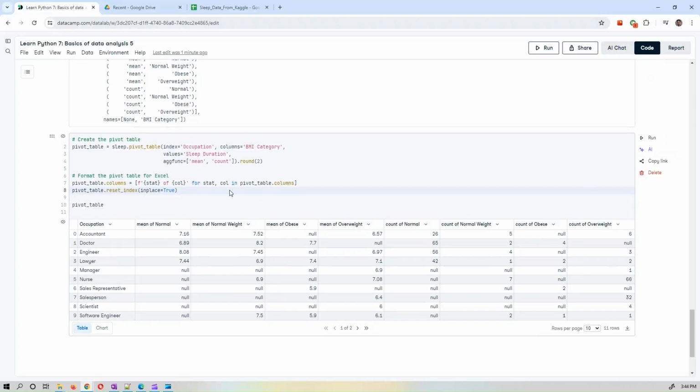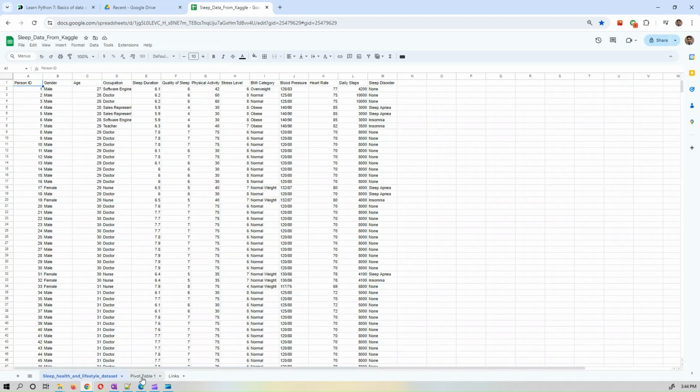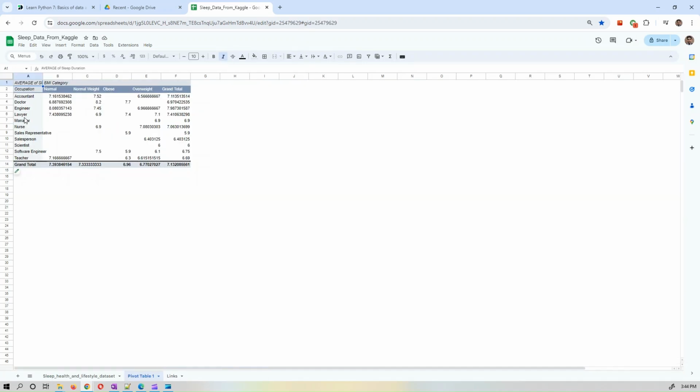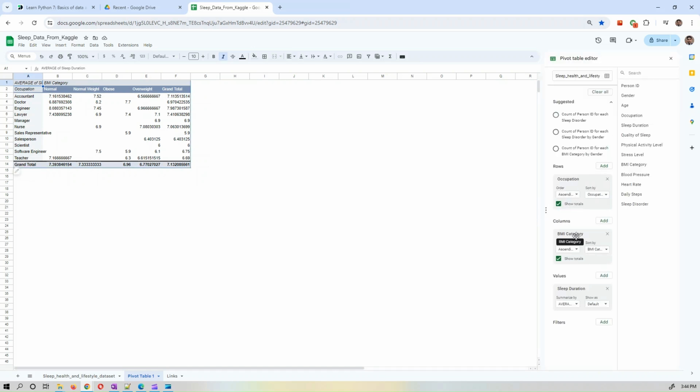Okay, I would quickly like to show you a similar kind of data frame in Google Sheet as well. So we have this sample. I've just created a pivot using this data set here. Here you can see I have added occupation and BMI category, occupation on rows, BMI categories on columns, and then we have this sleep duration mean here. We can change the format here as well, if we reduce the number of decimals to maybe two, like that.